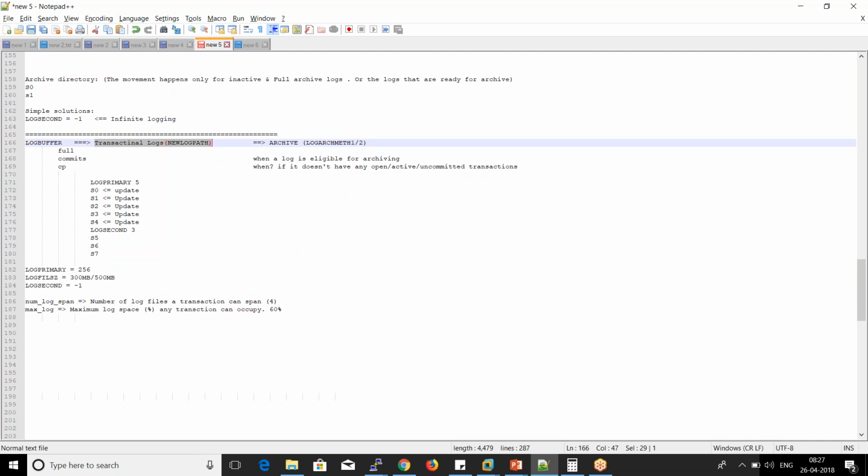So this is what I recommend. When you see transaction log full, if you don't want to take this extreme workaround, just double the log primary and see how it responds. If that still doesn't help, then double the log file size.